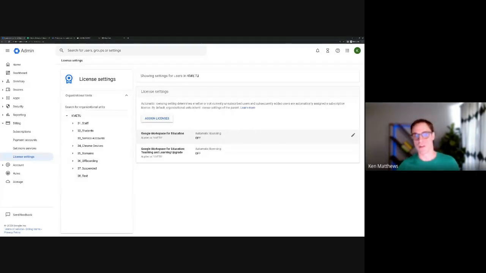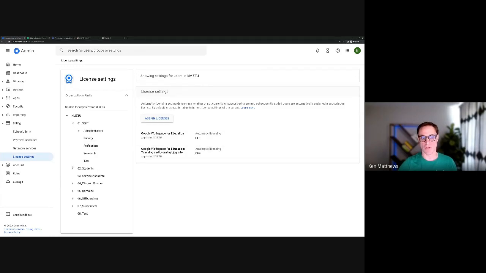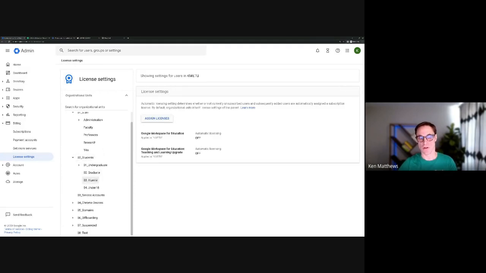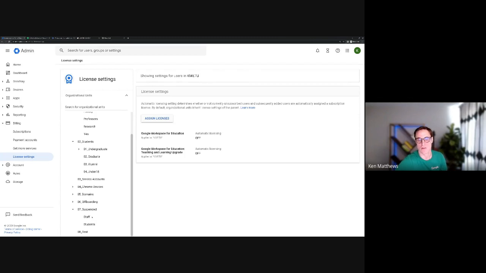And this is where you're going to be selecting your OUs and turning on or off automatic license assignment based on your OU structure. When we're talking about best practices around OU structure, you may want to begin organizing your users into separate OUs, whether they're a part of your staff or they are students within your organization. You can have a separate OU for your alumni. More importantly, when it comes to license assignment, you're going to want a separate OU for your suspended users, and I've actually broken it down by staff and students in here as well.